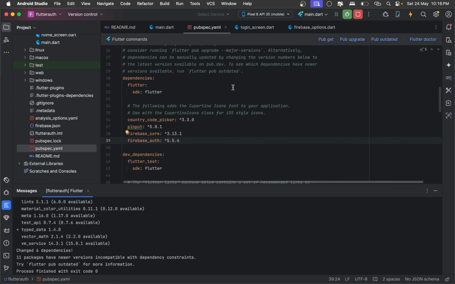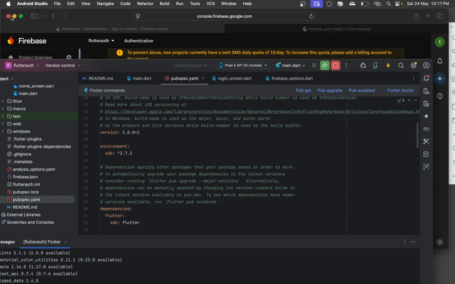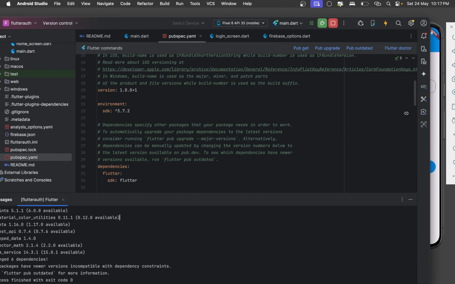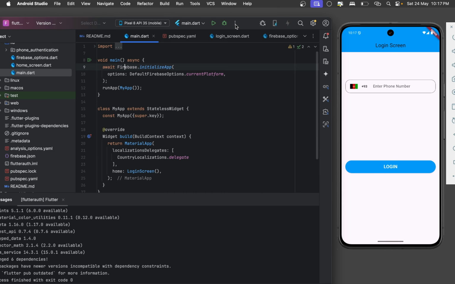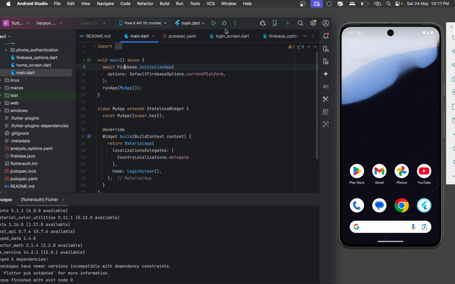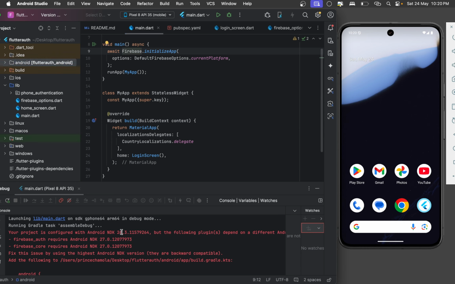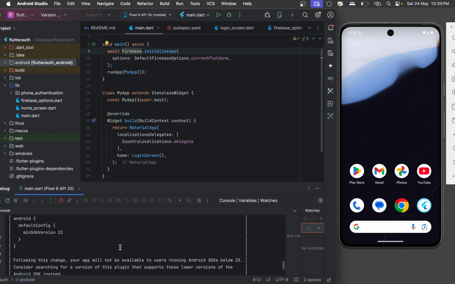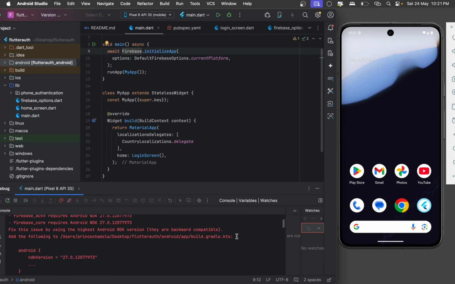Now what I will do, I will close this and try to rerun the app. So now as you see, we are getting some issues here. The first one is this NDK version, and here is the minimum SDK version. So it's showing me the file locations.